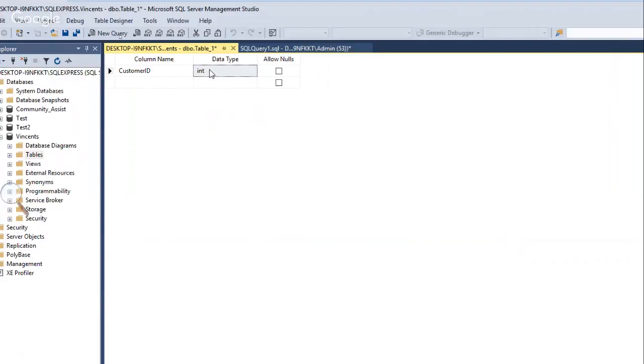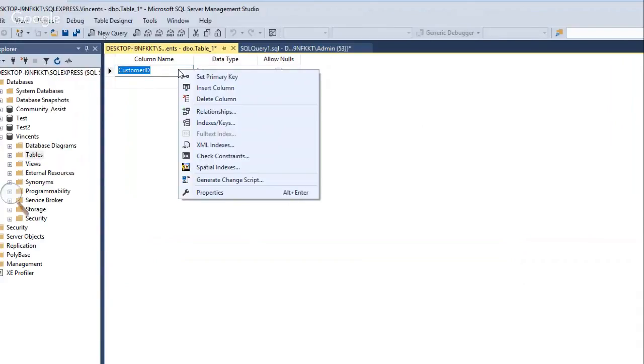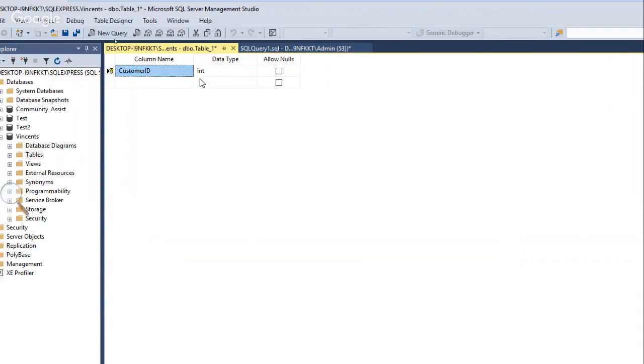Basically, I just made it an integer because we're going to number it. It doesn't have to be an integer. The other thing I'm going to do is I'm going to right click there and say set primary key. So customer ID is going to be the primary key of the table.